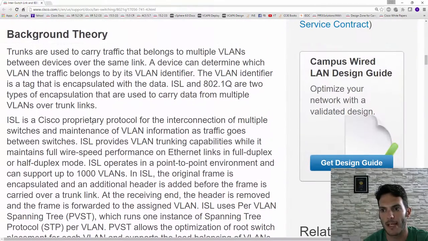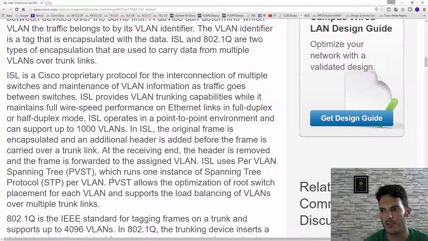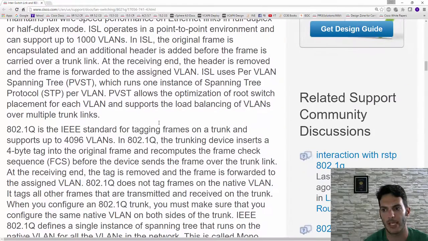So there's a little bit of a backstory behind it. ISL is a Cisco proprietary protocol, and ISL provides VLAN trunking capabilities while it maintains full wire speed performance on Ethernet links in full duplex or half duplex mode. And it can support up to 1,000 VLANs. ISL uses per VLAN spanning tree, or PVST, which you could use a root bridge with, which we'll be talking about spanning tree later on.